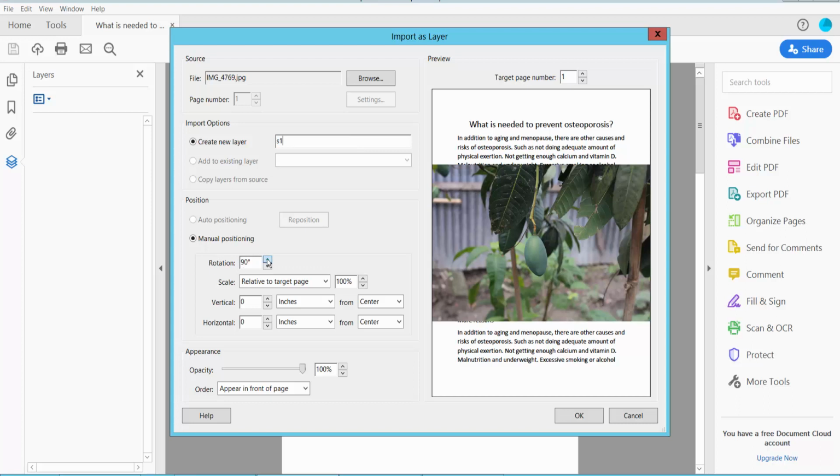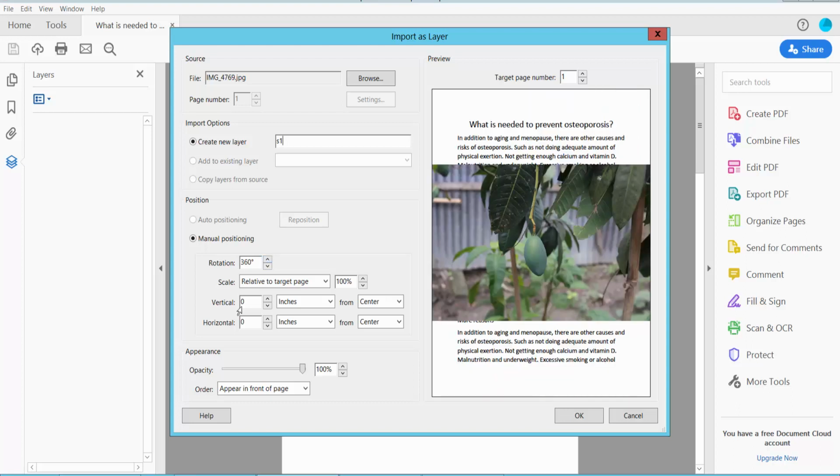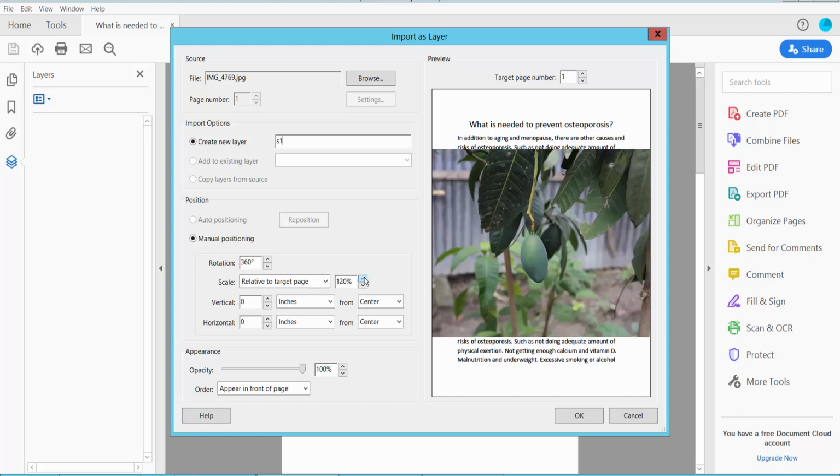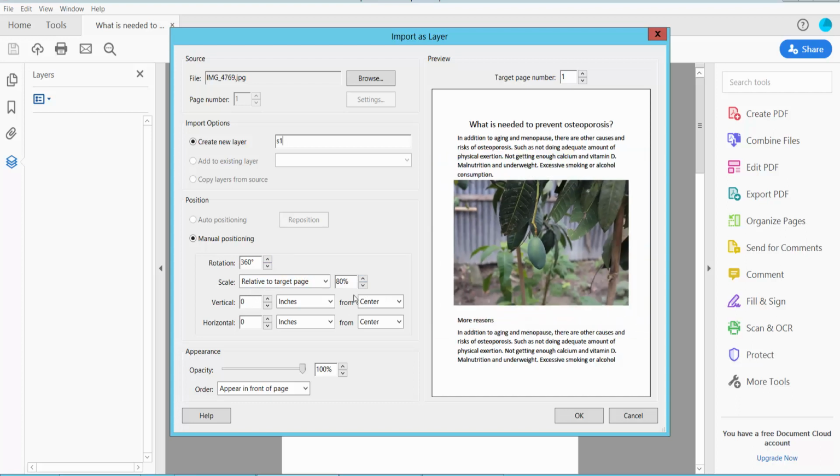Here you can rotate your layer. A relative target to page. You can distance your layer position, vertical, horizontal, center, and layer opacity.